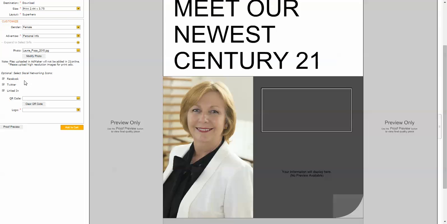Next, and second to last step, we want to choose, and this is completely optional. You don't have to have any of the social networking icons on this piece. The default has all three of the icons checked. So if the agent, after you verify with them what they would prefer on here, you can just uncheck a box if it's not appropriate. But I'm going to keep all of them linked in here.